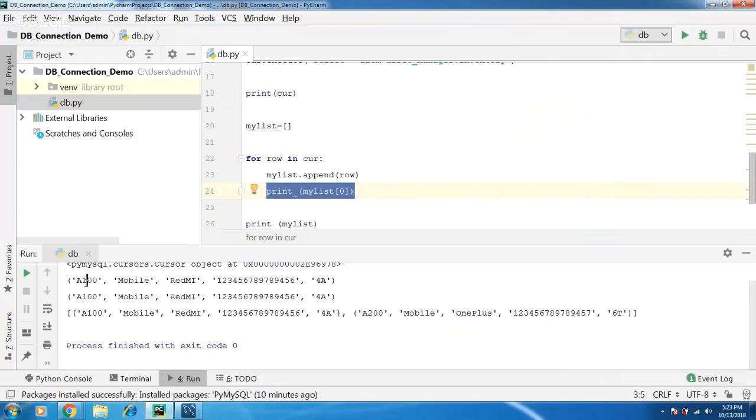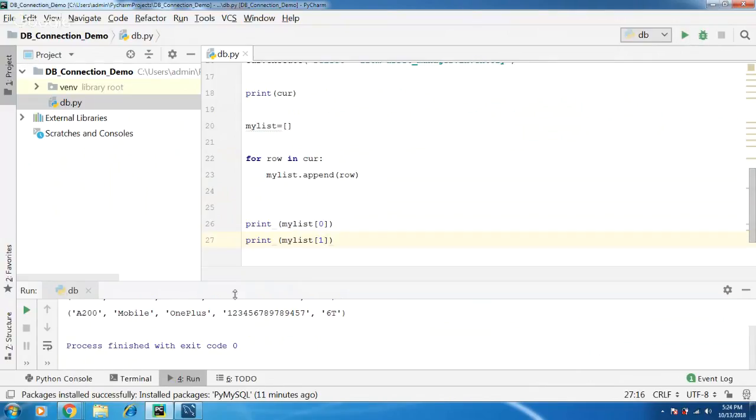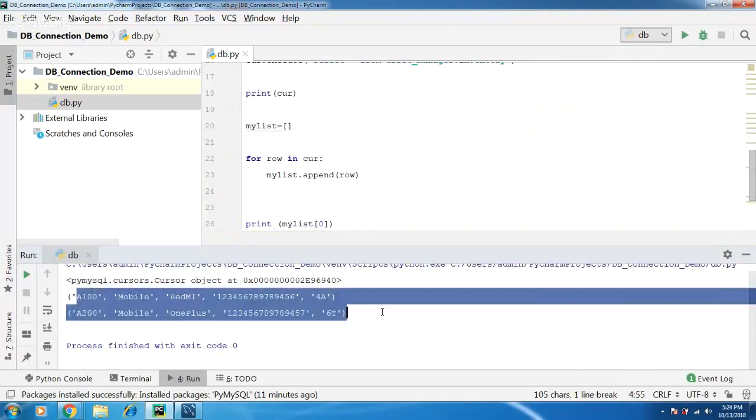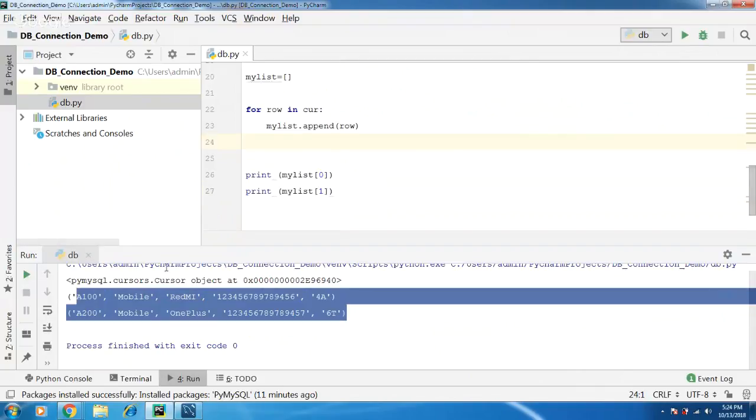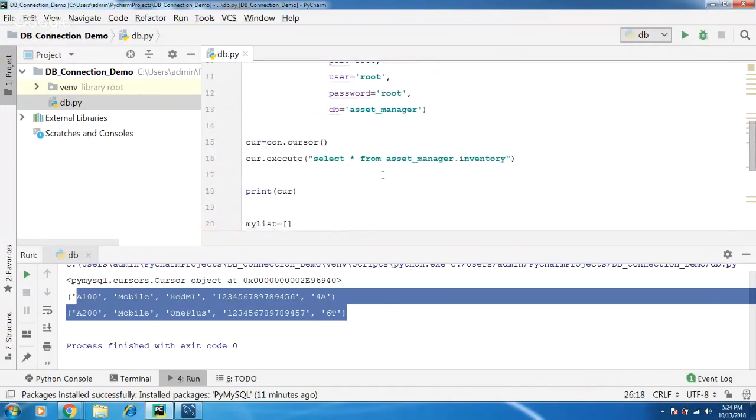Looks like it is printing the same row twice. Print this outside. Say my list of 0, and then my list of 1. Now when I run this, I should be able to get these two rows separate, which is the first row and the second row. So this is how you get or select the values from the database.